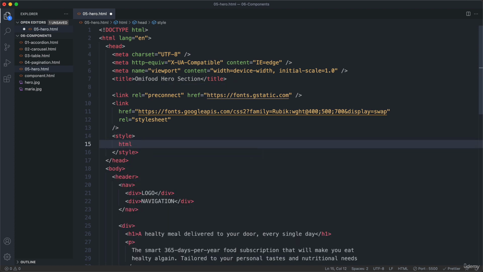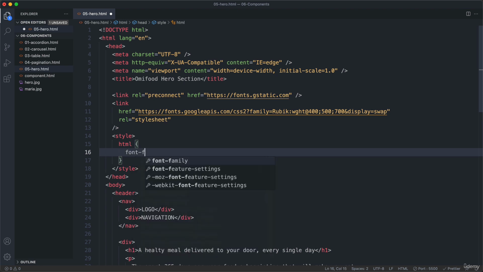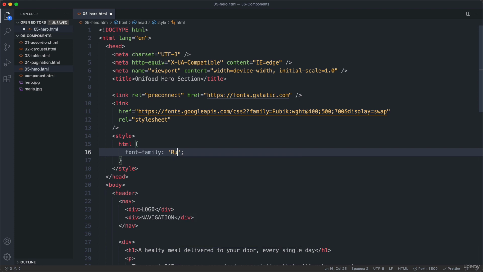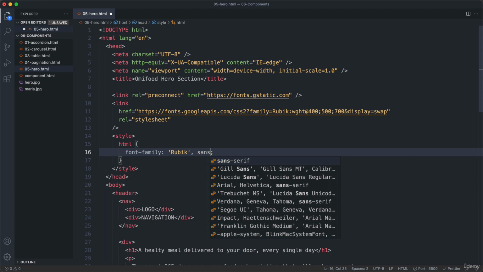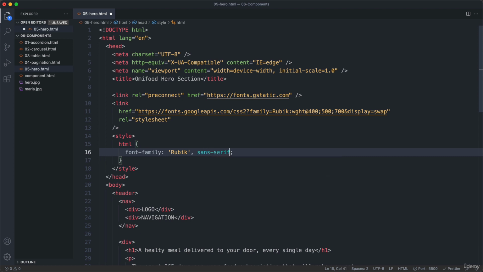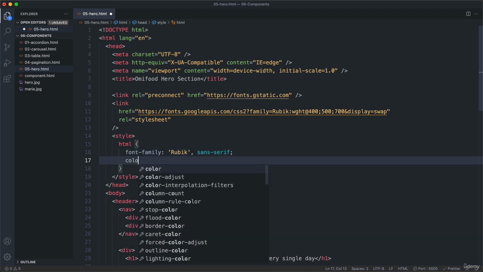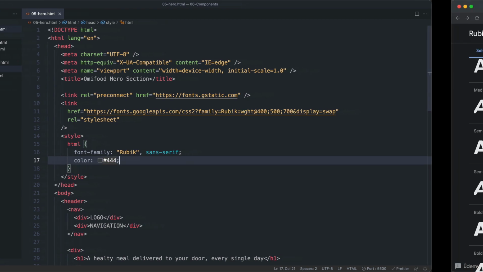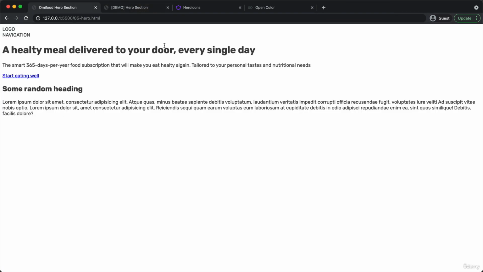Okay. And now in our HTML, we can say font family, and then we set it to Rubik. And then if that is somehow not available, as a second option, we then want just the predefined sans serif typeface. Okay. And as the text color, let's just use some gray here, 444. Okay. So that should look, yeah, a little bit better already.